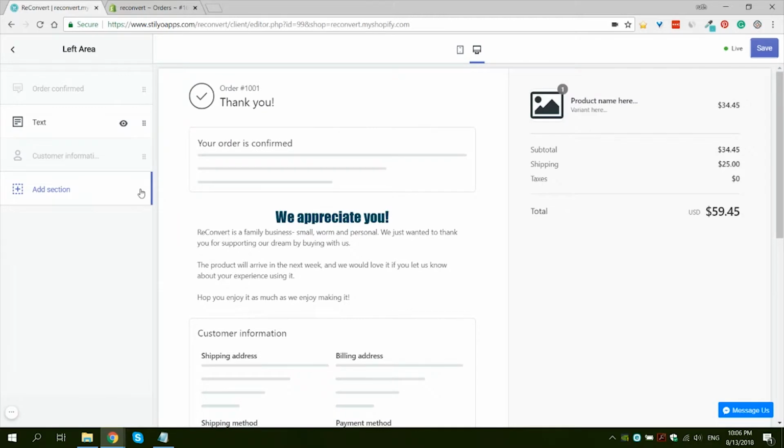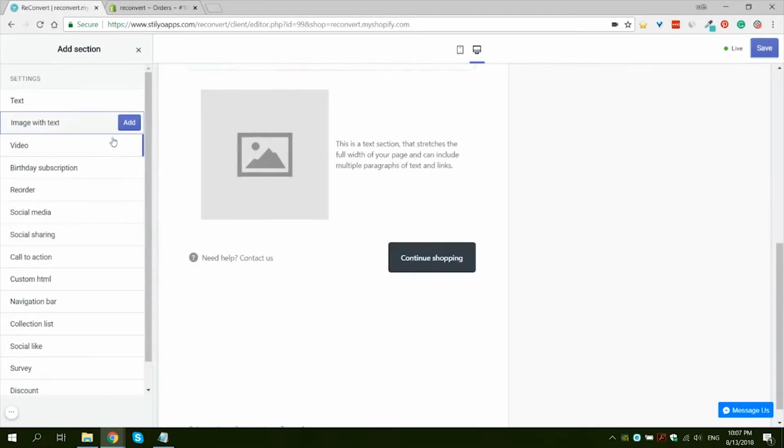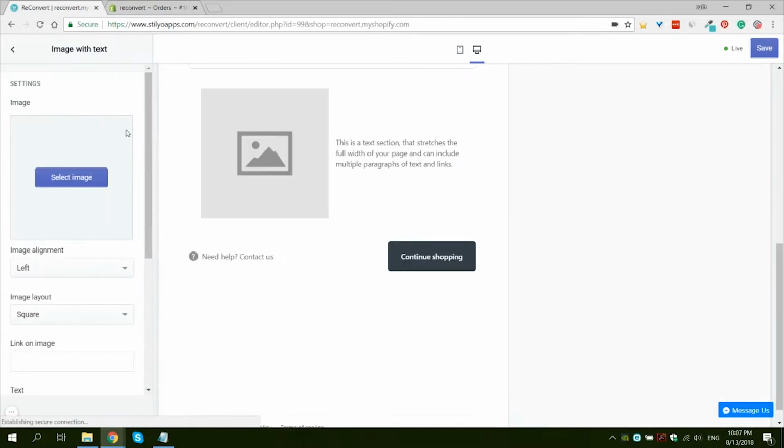Let's move on to the next element, which is the image with text. The image with text is very, very similar to the text element. The only difference is there is an image. So we're gonna add it to the left area as well. So I'm staying in the left area and just adding another section. Let's add the image with text. We can already see how it's going to look.